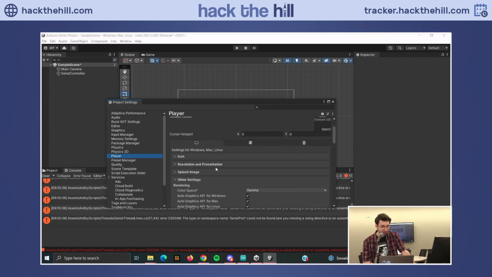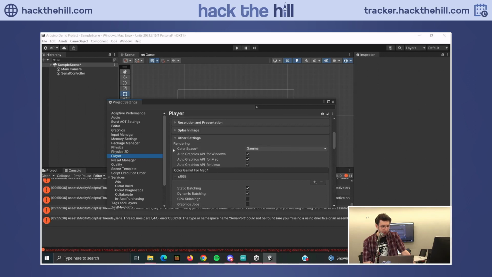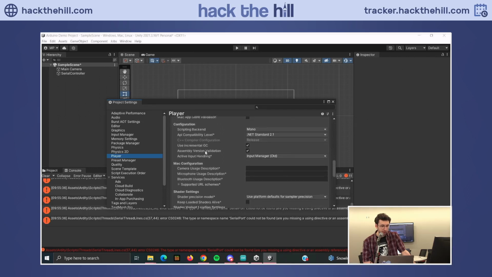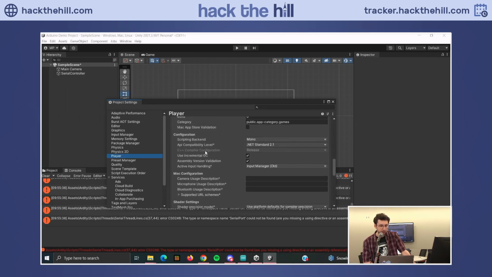There are a lot of settings under Player, so it can get a bit tough. We want to go under Other Settings, and then scroll down until we find, there it is, API compatibility level. So that's project settings, player settings, other settings, and then API compatibility level. We want to change that from .NET Standard to .NET Framework.